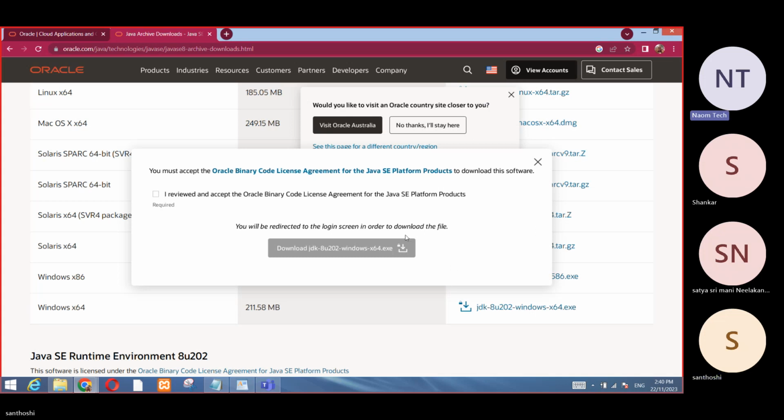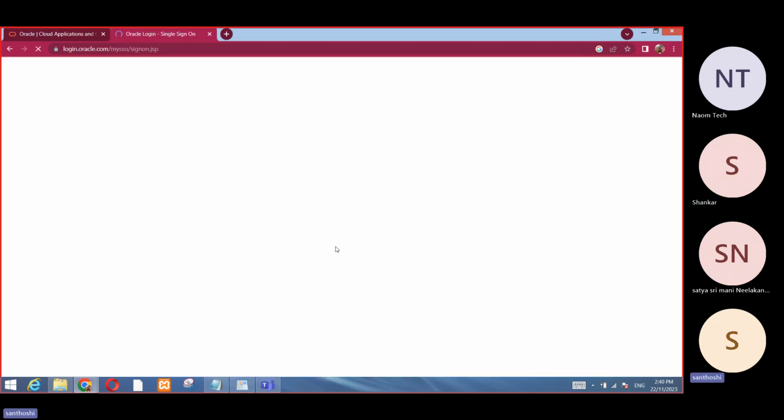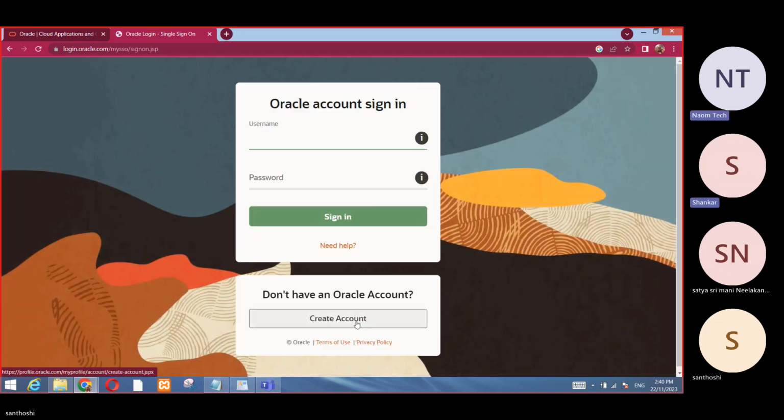Would you like to visit the Oracle country site closer to you? Select that checkbox and then click on download. It will ask you to log in. Yeah, I did everything. That's the page I can see, Oracle Cloud Applications. You have to enter username and password if you already have an Oracle account. Otherwise, just create an account and download. Yeah, I created an account and I'll try with the account I just created. If you don't have an Oracle account, you have to create it and download.